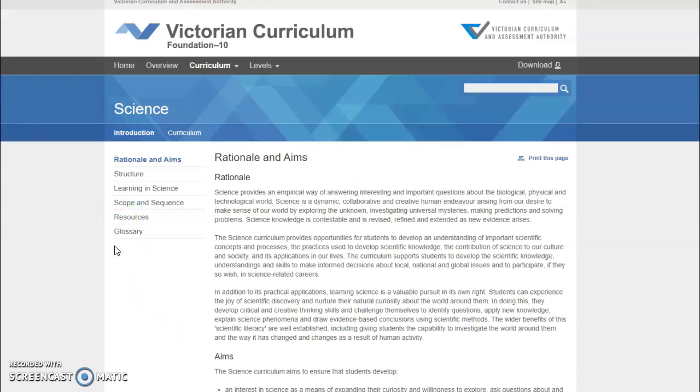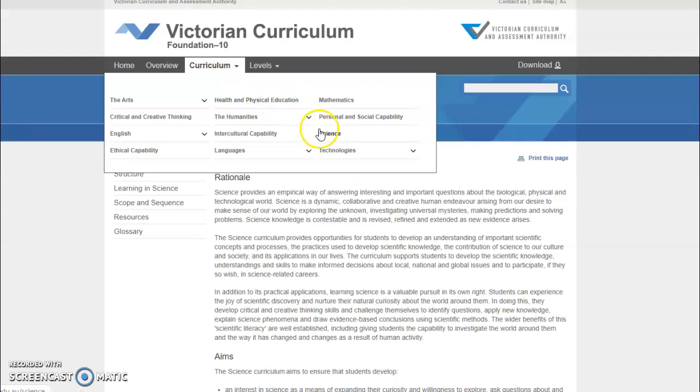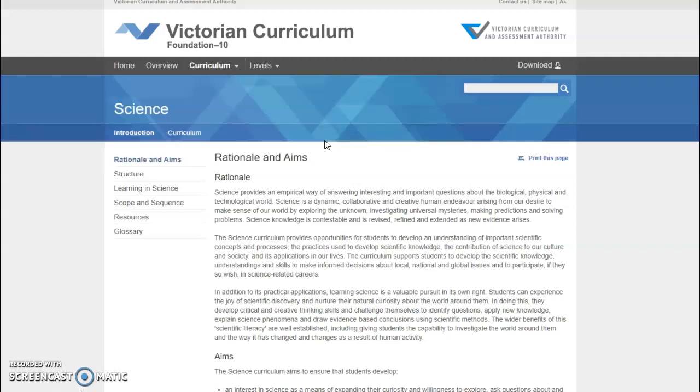So here we have the Victorian curriculum. And if we want to go to the science curriculum, we go into the tab of science. And here on the left-hand side, we see that it's broken up into these rationale and aims, the structure, learning in science, scope and sequence, and so on. So have a read of the rationale and aims to understand the context of VCAA in terms of positioning science within the Victorian curriculum.